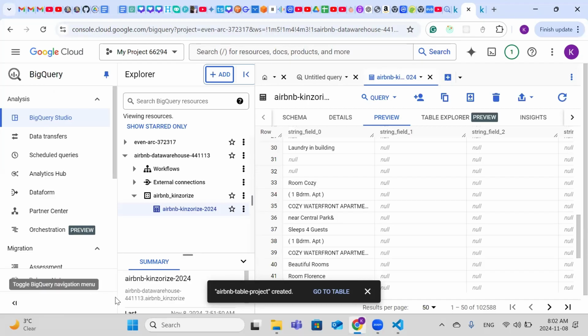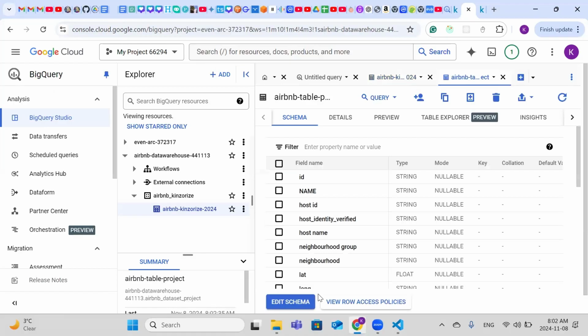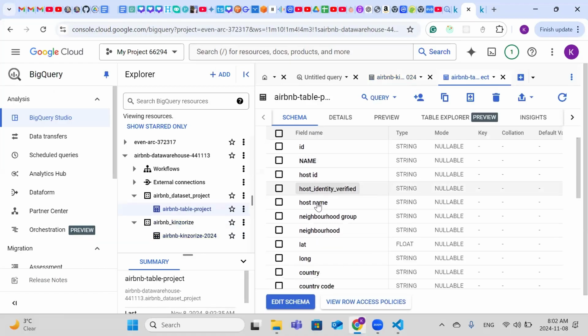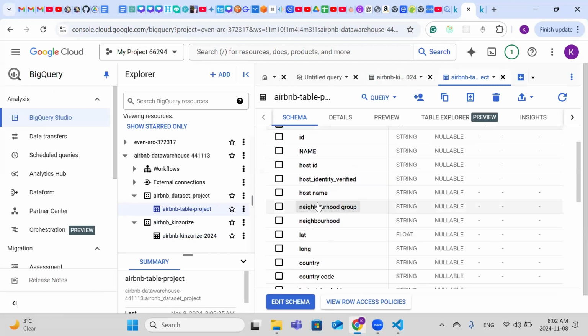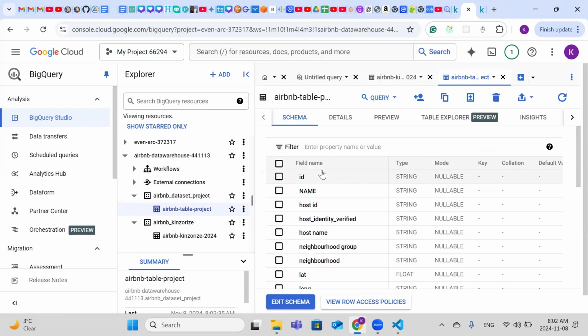So now let's go to our Airbnb table project. Go to table, and you can see that the dataset has been uploaded successfully. So now let's go to preview.